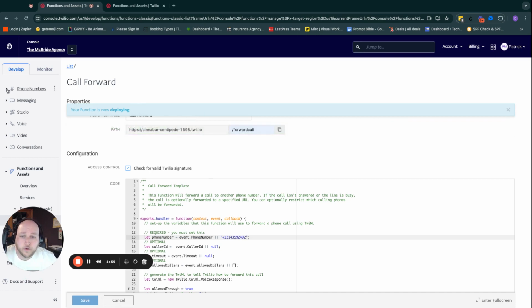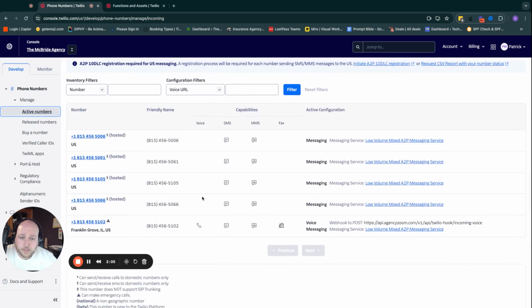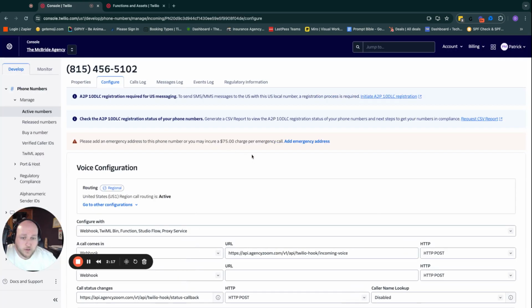Now you go into your phone numbers and you manage your phone numbers of your active ones here. So any of them that has this little voice piece here. So this will only work for numbers where the voice is not hosted elsewhere, like a RingCentral or a Lightspeed voice, whatever. So here is one that has voice hosting via Twilio.